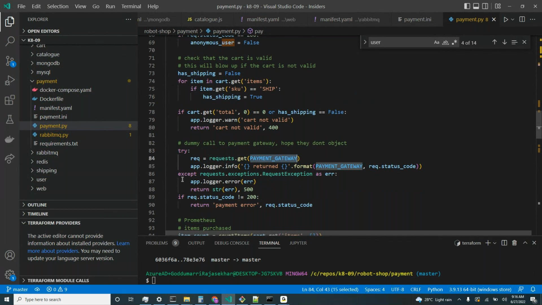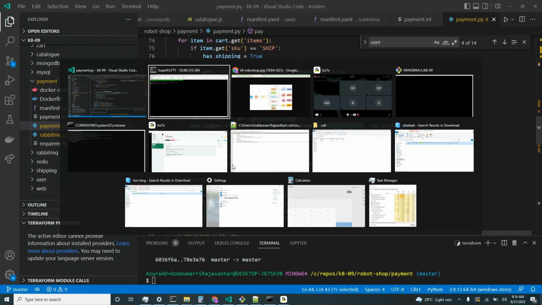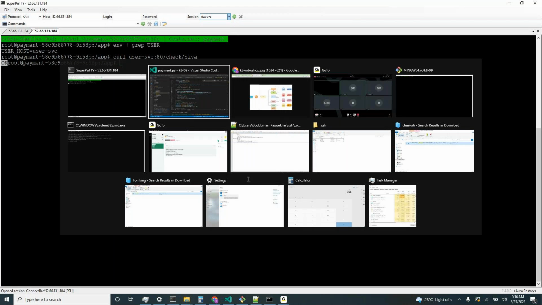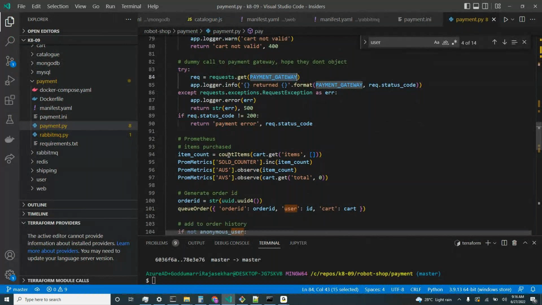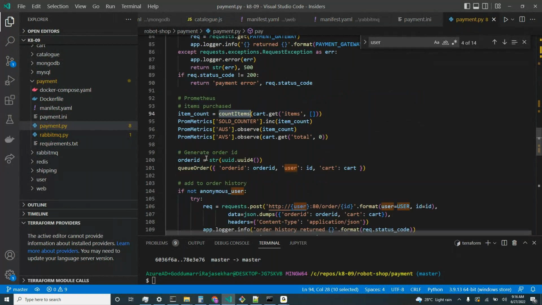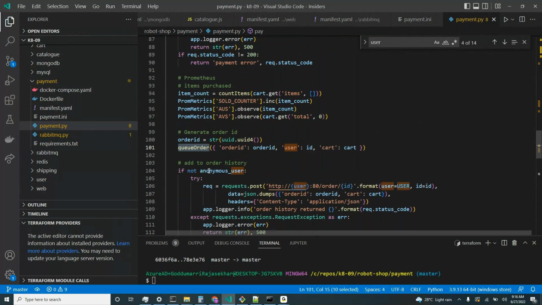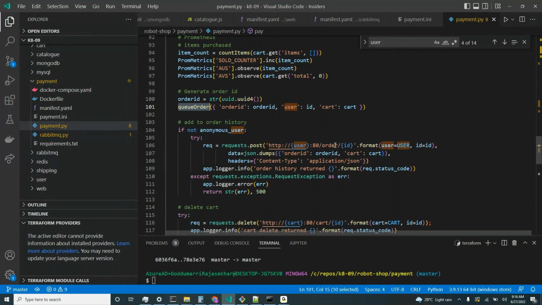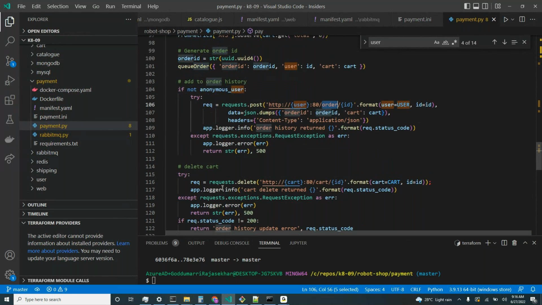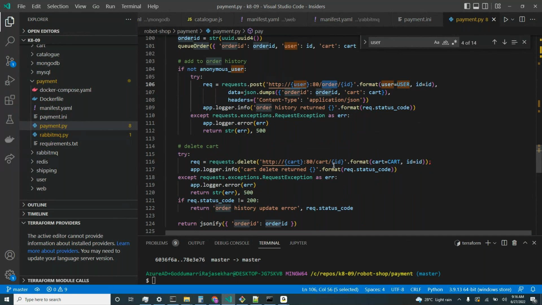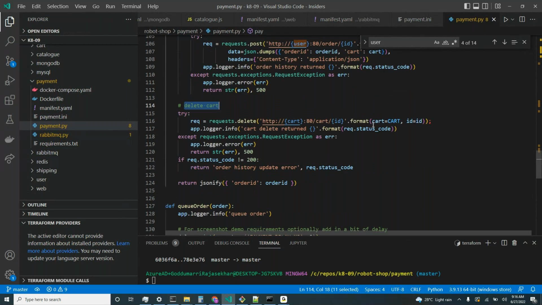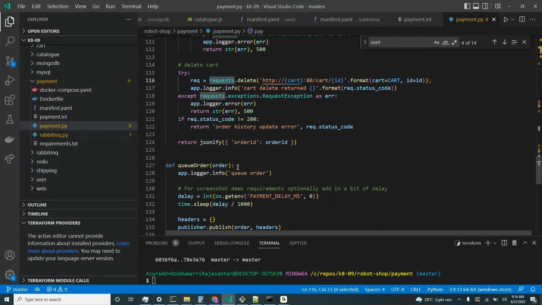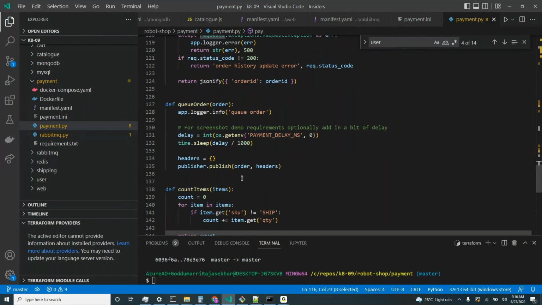this is payment gateway. After payment gateway, generating the order ID, posting the order information to user, and after that posting the information to delete cart. This delete request. That's all.